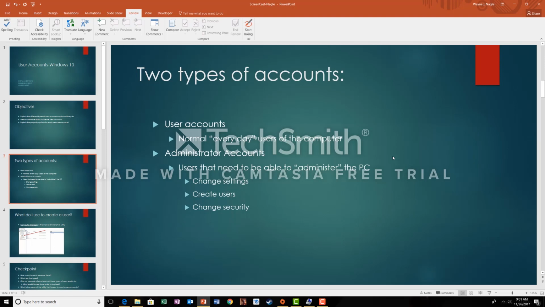The other type of account is the administrator account. And these are the accounts that are a little bit more dangerous. These accounts have full administrative privileges to the computer. They can change user settings, they can create new users, delete users, change security options. There are typically not too many of these. There's one by default, and then you can create as many as you need to, but I would shy away from making every single user on the machine an actual administrator account. That's not something that you would normally want to do.